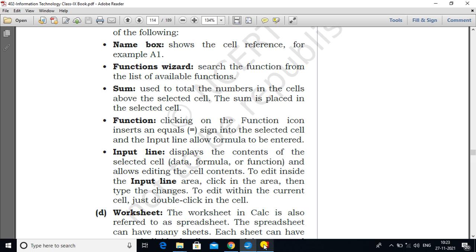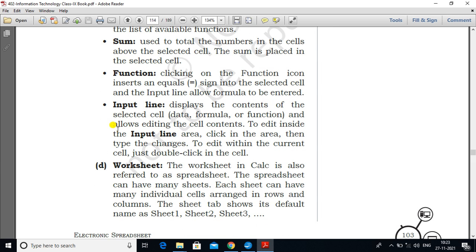Okay. So, this is the function bar, and the input line displays the contents of the selected cell, data, formula, function, and allows editing the cell's contents inside the input line area. Okay.